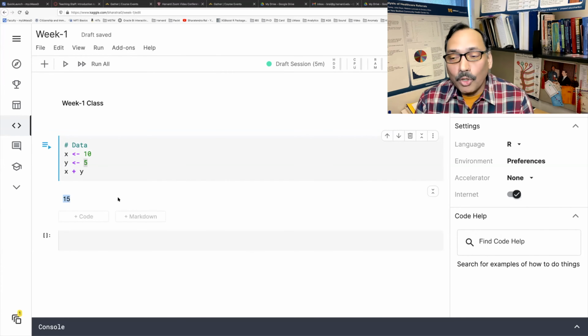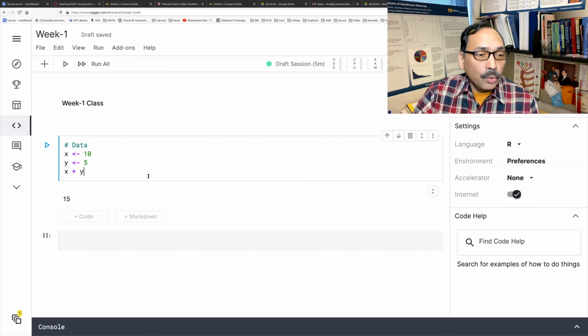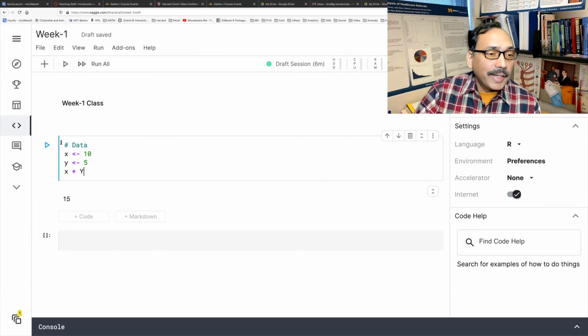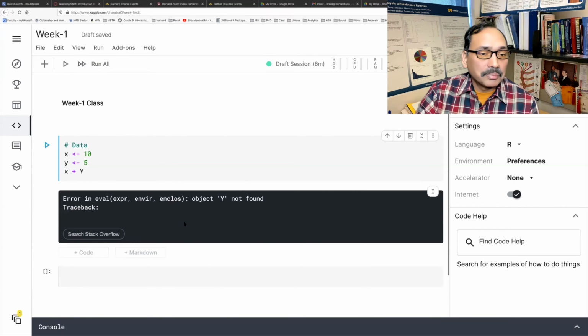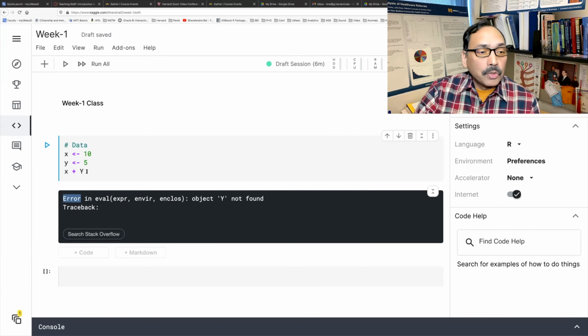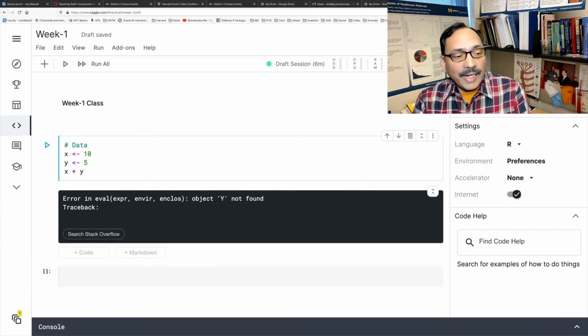Now let me tell you the most important thing you need to know about R. R is case sensitive. It's very easy to get an error. So for example, instead of lowercase y, if I say uppercase Y and try to run this, it doesn't recognize Y. It says Y not found. And you see there is an error. So anytime you type anything, be aware that R is case sensitive.